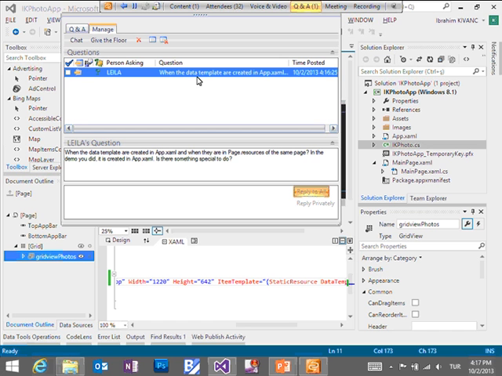Another one is, when the data templates are created in XAML, in the application XAML, and when they are like the page resources of the page, in the demo you did, it's created in XAML. Is there something special to do that?